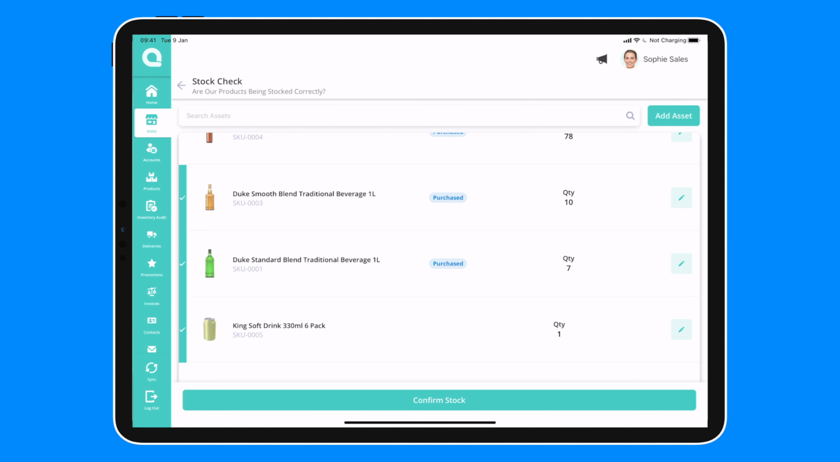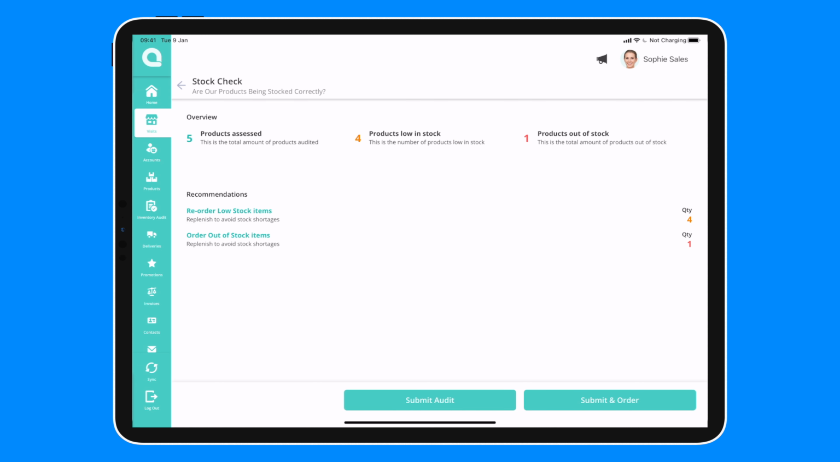So I've gone ahead and I've updated my items. I'm going to confirm the stock there. And I get this new page here, which is actually giving me recommendations and showing me what's happened during this audit. So I can see there was 5 products assessed as part of this stock audit. 4 of them are now low in stock. 1 of them is out of stock. And it's giving me these AI recommendations saying, hey, we think there's a chance to restock them right here by placing a new order. So you should do that.